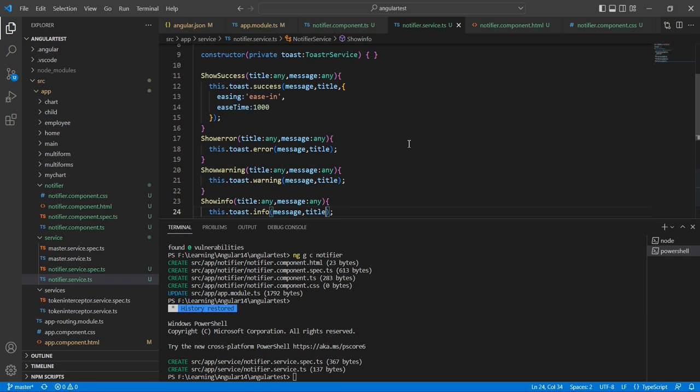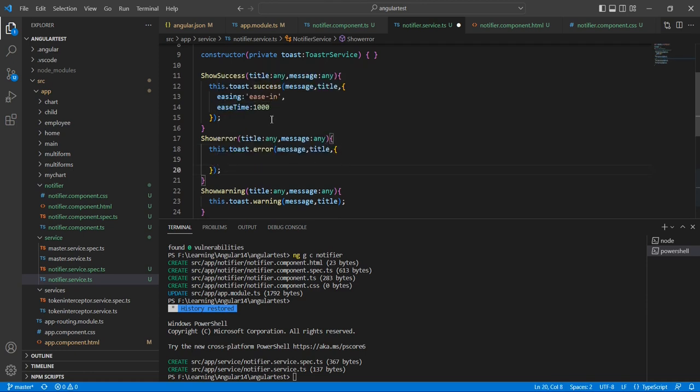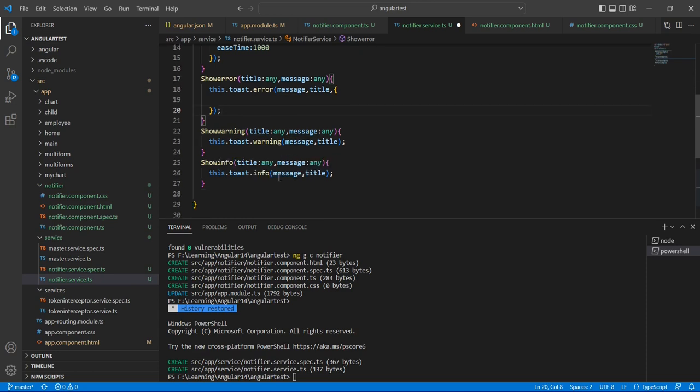Then if you want to apply some individual configuration also, you have to add it like this. Currently we have included it for this success. In a similar way we can add it for alert or warning and info also. So anyway, let me keep it like this.